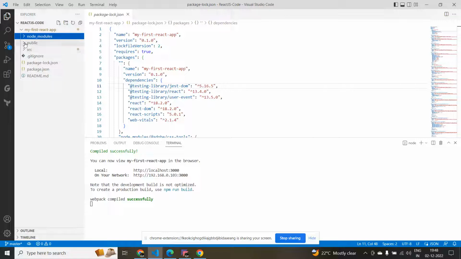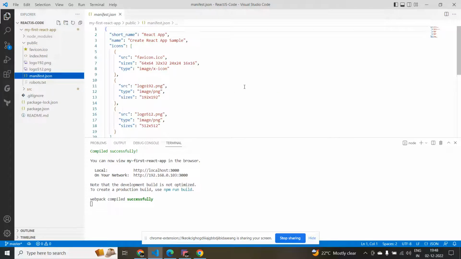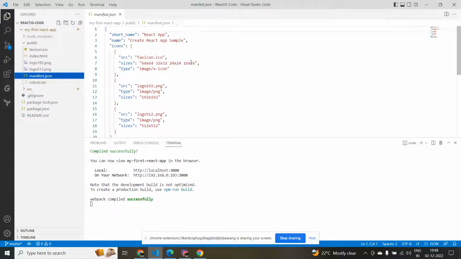And when it comes to the public folder, this public folder has 3 to 4 files. The favicon.ico is just a logo of the React application. Don't bother about this. And the manifest.json file is just provided by React, guys. So we also don't want to bother about this in the present situation. We are at beginner level, so we don't want to bother more about this one.